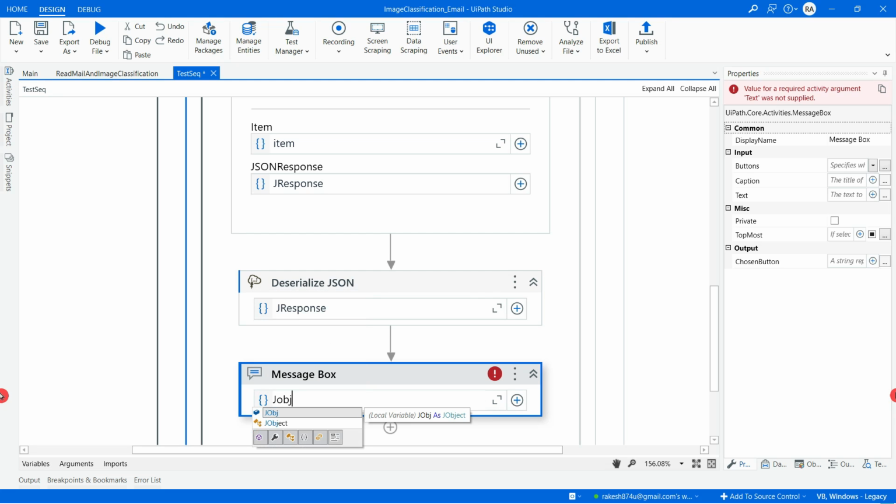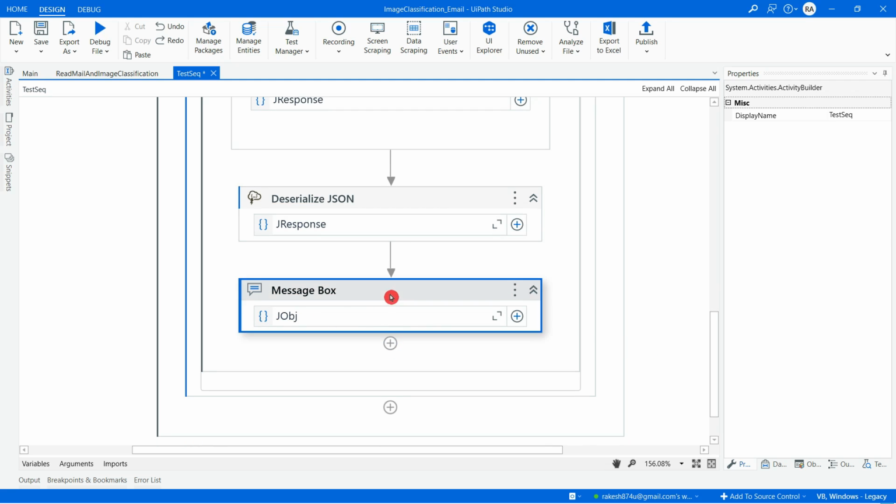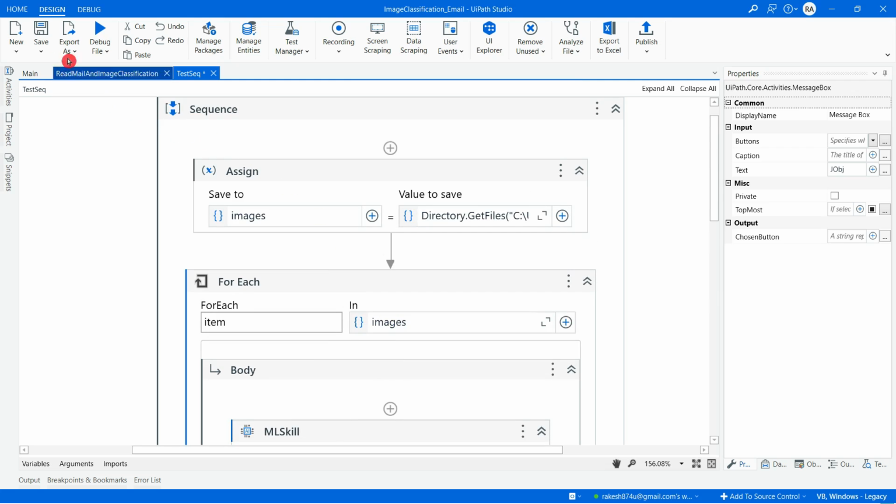So what is this J object here? This is not the scope of the video to explain all this, because I have already created videos around JSON. You can see them, but again it's a pretty simple one. So let me first run this and show you. Save it, and I'm going to run this.